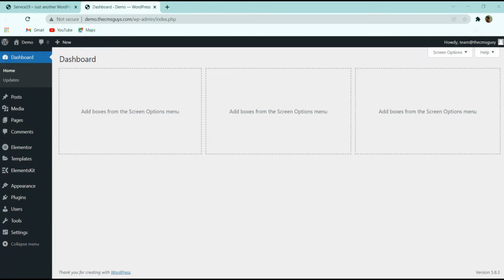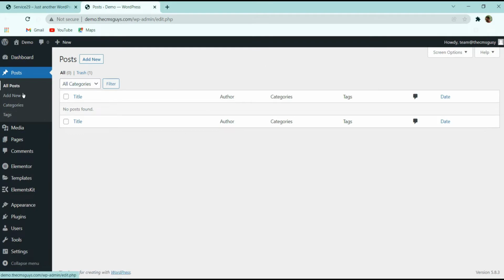So now let's start creating the blog section. First, you can see that we are in the dashboard of our site. Let's go to the post section. Here in the post section you will get all posts, and we don't have any post now. You can create different categories and also add tags to your post. To create a new post, you have to click on Add New.